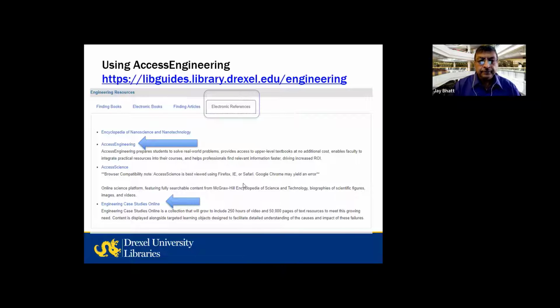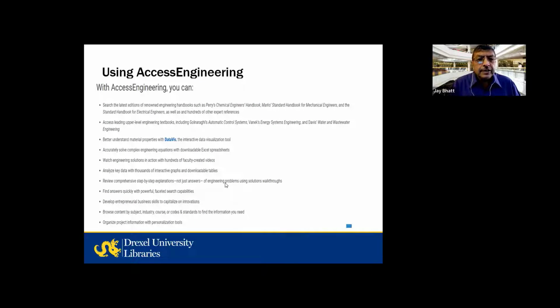So we'll start with Access Engineering. It's a very important collection of electronic books that we now have access to. It has Perry's Chemical Engineers' Handbook, Marks' Standard Handbook for Mechanical Engineers, Standard Handbook for Electrical Engineers, and many more. Another important part of this is they now have access to Dataviz, an interactive data visualization tool to help you understand material properties. We will cover briefly how to access those tutorials as well. And you can watch engineering solutions in action with hundreds of faculty-created videos and so many other things that you can explore. So please go through these tips on what you can do with Access Engineering before going deeper into searching and finding what it has access to.